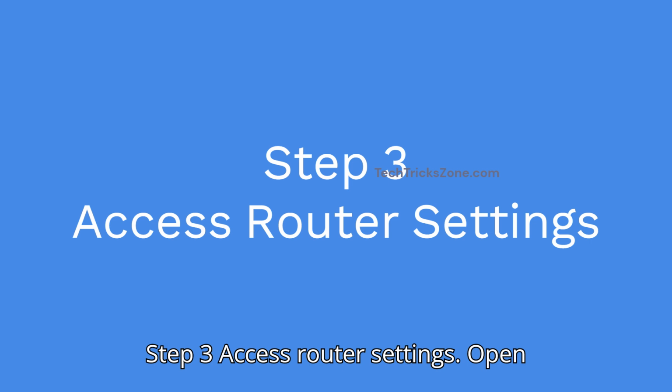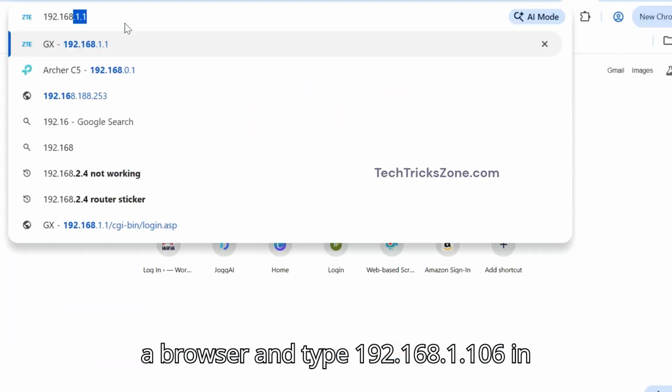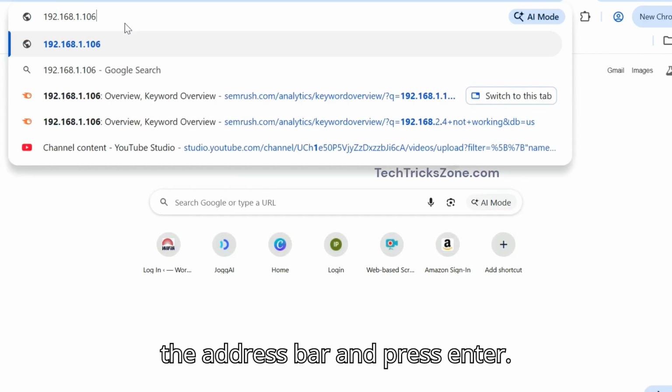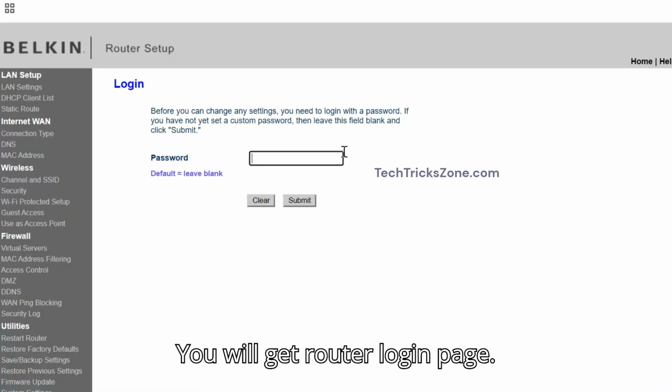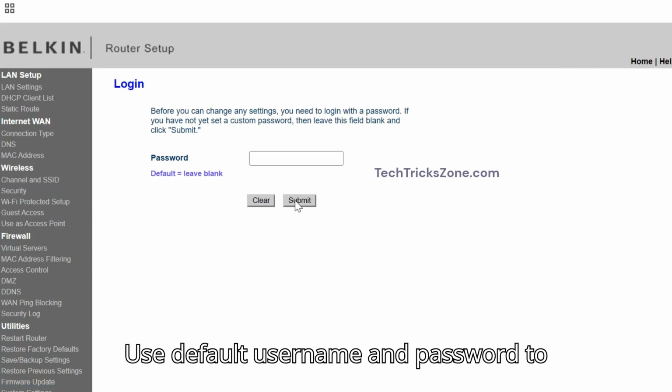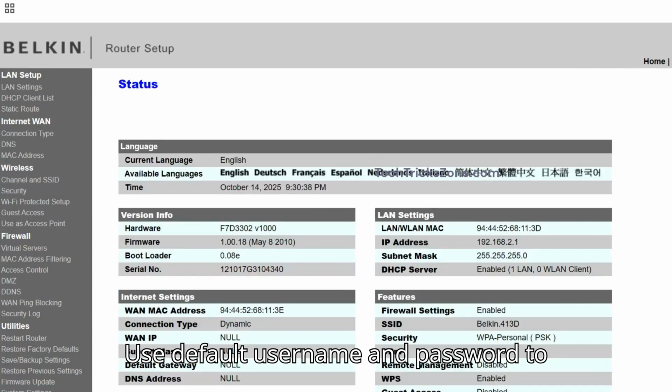Step 3. Access router settings. Open a browser and type 192.168.1.106 in the address bar and press enter. You will get the router login page. Use the default username and password to log in.